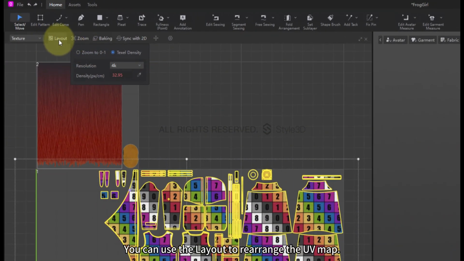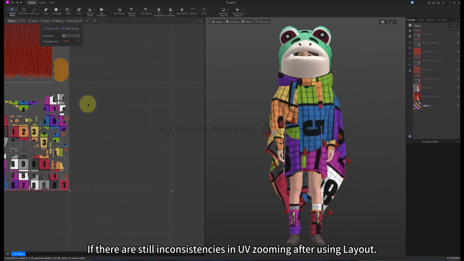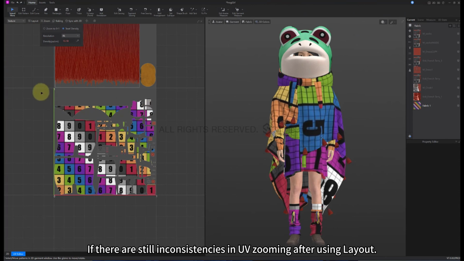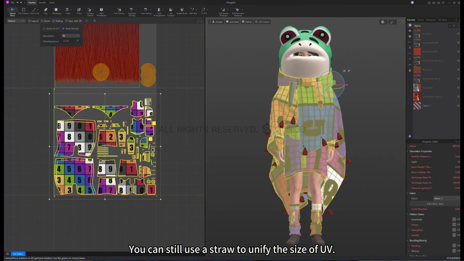You can use the layout to rearrange the UV map. If there are still inconsistencies in UV zooming after using layout, you can still use a straw to unify the size of UV.